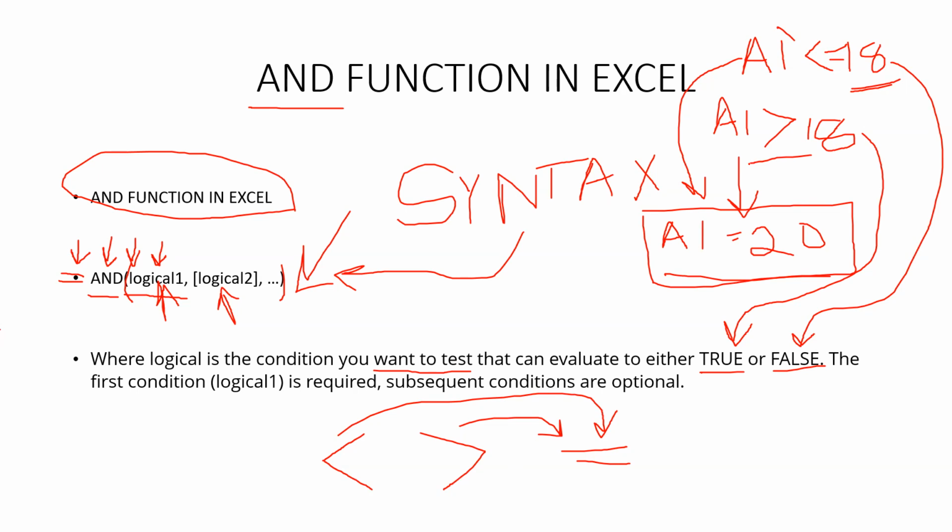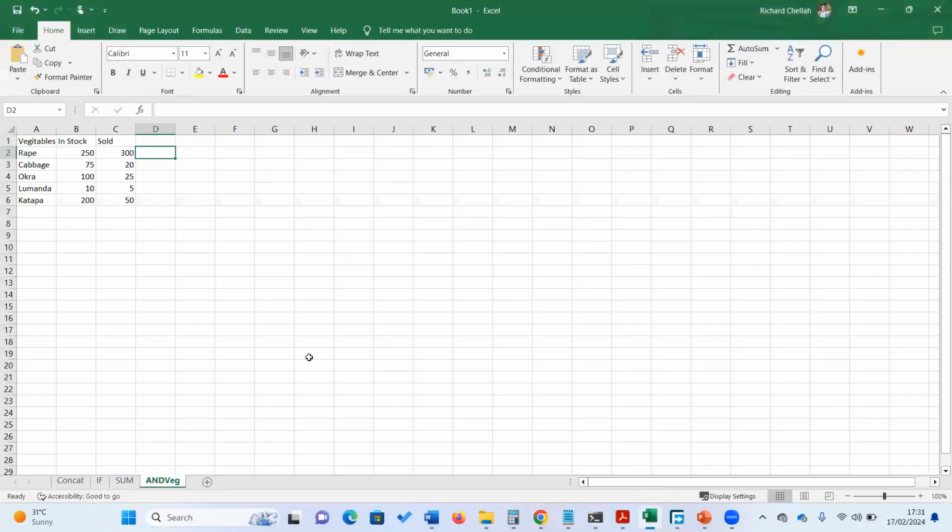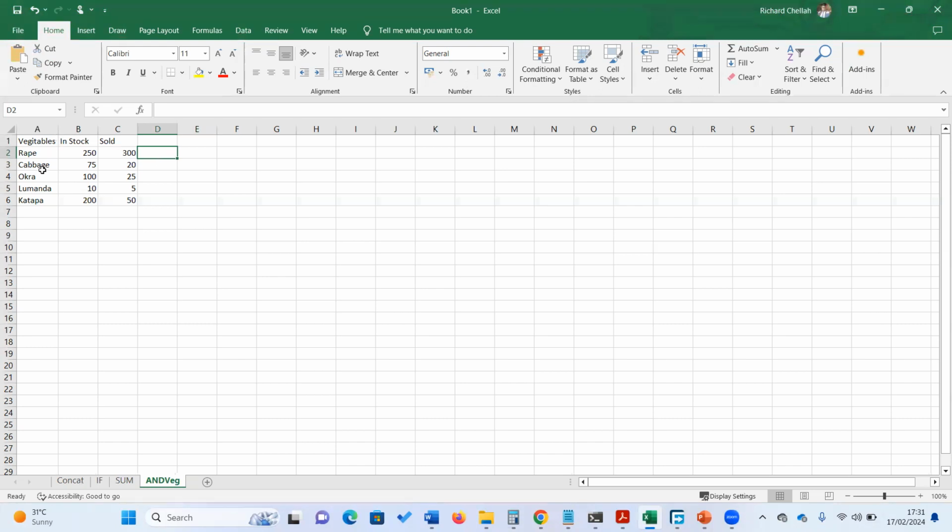Let me show you how it works out in an actual Excel. So I'm going to my Excel. In my Excel, I have a column called vegetables. I'm not sure if okra is a vegetable, but I've put it there. I have a vegetable called rape, cabbage, okra, rumanda, as well as katapa.